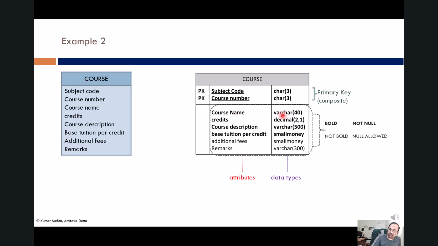So course name is variable character, it's up to 40 characters long, and because it's in boldface, I know that a null value is not allowed. So you can't have a course without a course name. That's what we're saying. Okay. In terms of credits, what we're saying is the credit hours is decimal 2.1. Again, it's in bold, which means null values are not allowed.